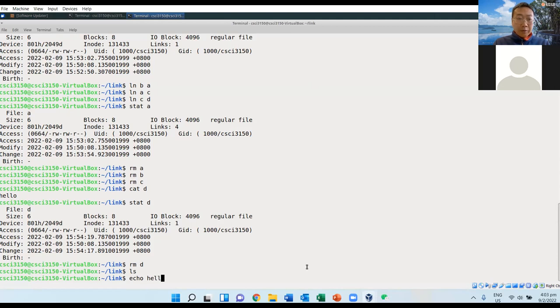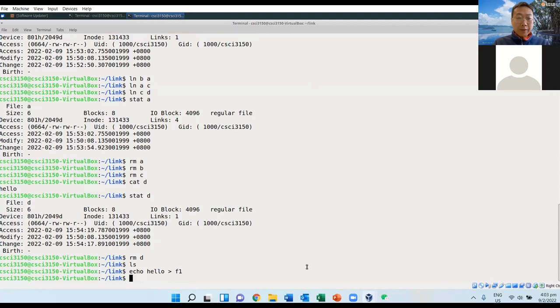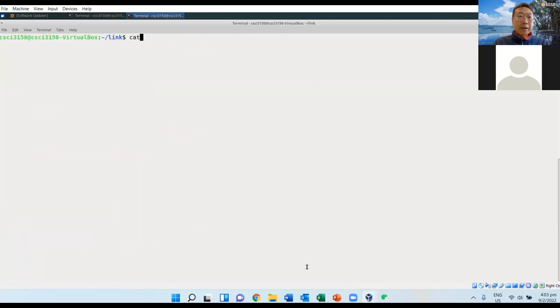Okay, so now we echo hello to file one. Then cat file one, you can see hello, right? Now suppose I want to use a symbolic link from F1 to SF1, symbolic link one. We can do that. So suppose I cat this file, then you can see the same hello, right?